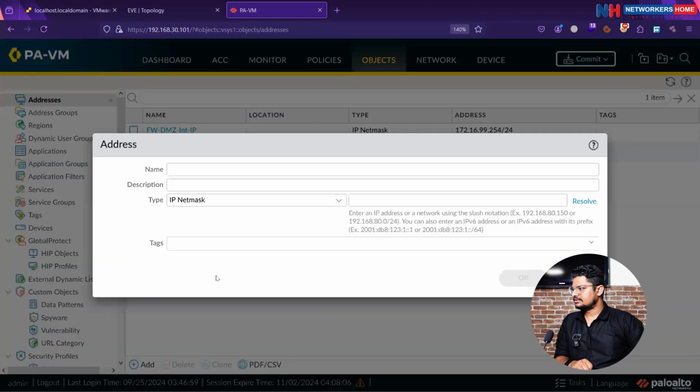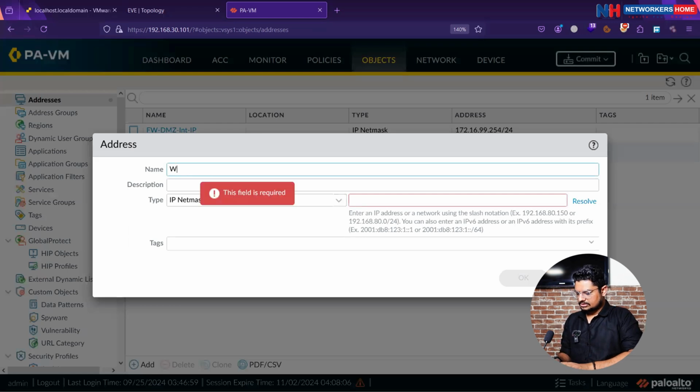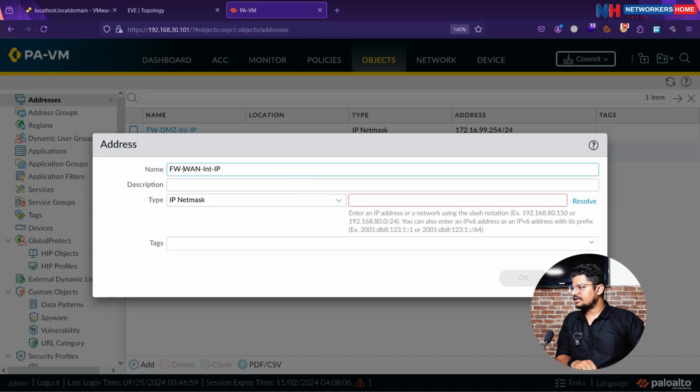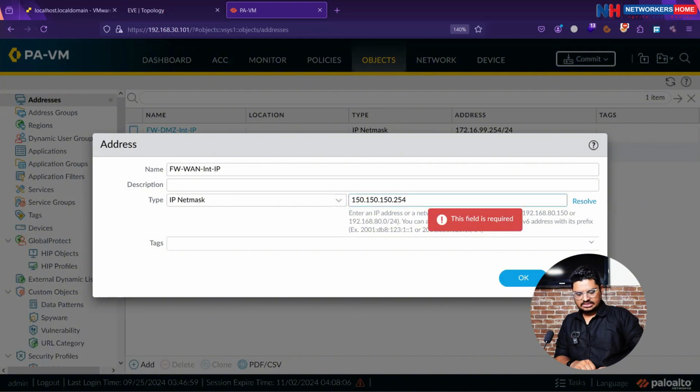Then add, we'll create the WAN interface IP, and if you want to match the pattern, then firewall WAN interface IP, and the IP address of the public that we took as the 150 series, and the same 254 IP, I will keep /24. Okay.